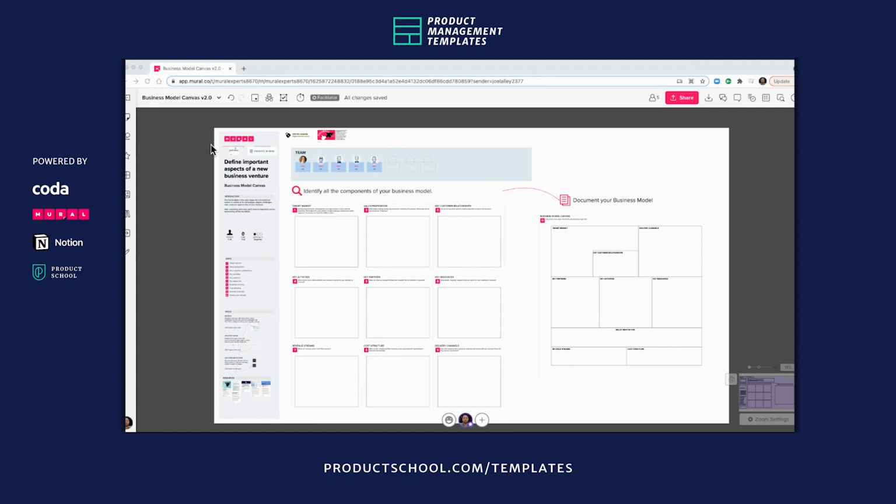Product people, this is a quick walkthrough of the business model canvas. You would use this canvas and this template if you were in the early stages of launching or growing a business to identify all the key components of your business model, including target market, value proposition, many others I'll step through.